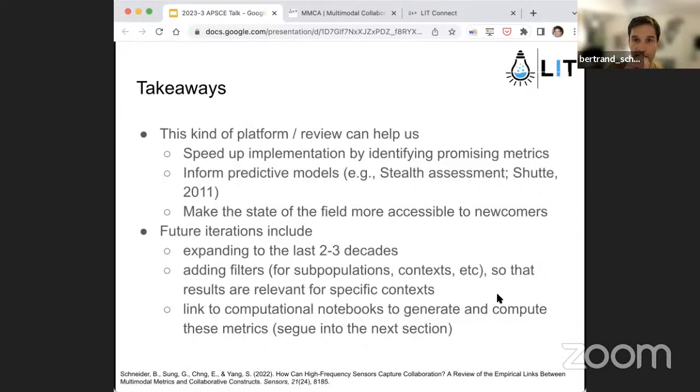One thing that we're currently thinking about and trying to add are links to computational notebooks to help you generate and compute those metrics so that you don't need to reinvent the wheel. You can use code that already exists, and you can generate those metrics a little bit more easily. And that's actually a segue into the next section.